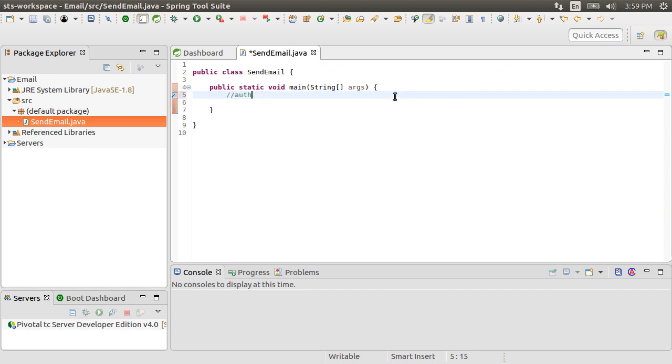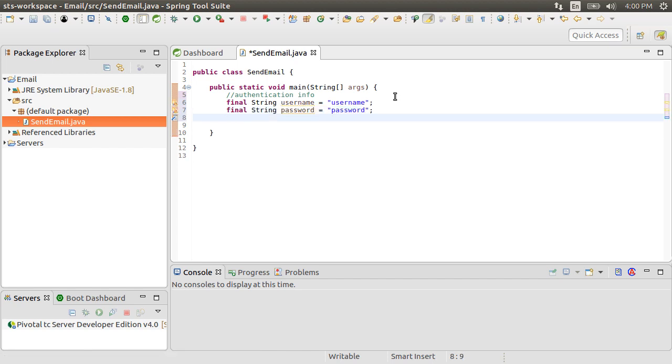Now, first let us define variables for the authentication info. The username, password to log into our email account, using which we want to send the email. So over here, enter your username and password appropriately. We are going to be using Yahoo Mail Server here, but you can send it using Gmail, your company email server, or any other email server you have access to.